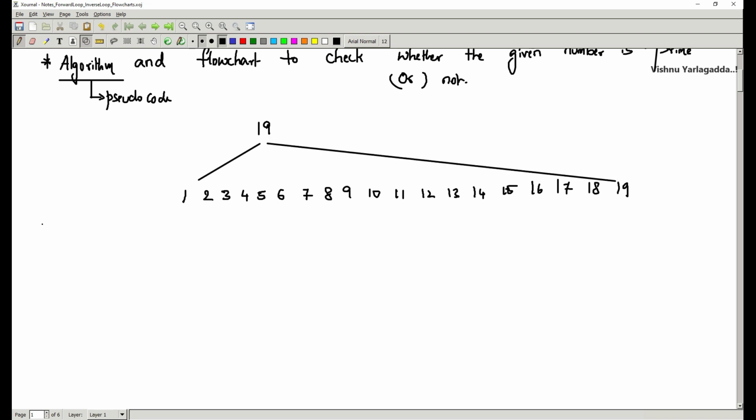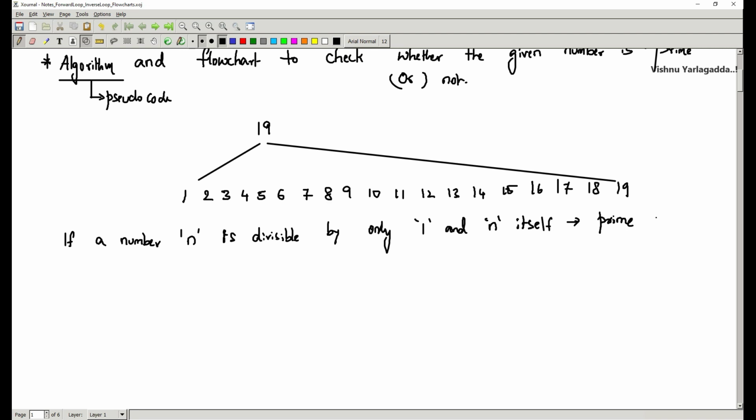That means if a number n is divisible by only 1 and n itself, then it's called a prime number. Else it's not a prime number, because 19 cannot be divisible by 2.